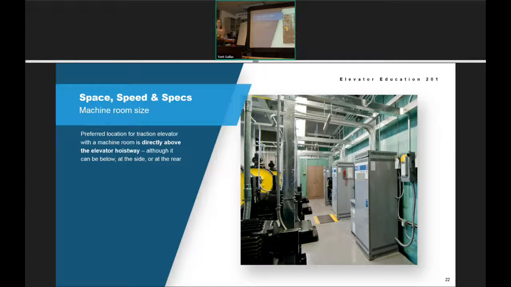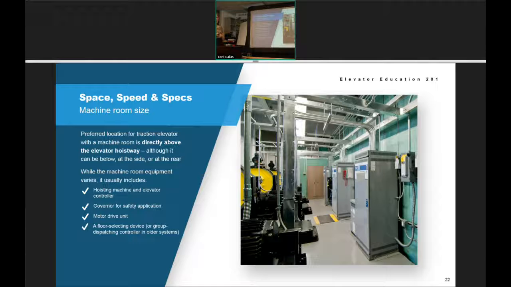Machine room size. So here we're looking at a very nice, very clean, probably freshly installed machine room. And this is for a traditional overhead machine room. So you can see there, your machines are actually in the room with your controllers. So this is just outlining what it would look like. You have your adequate lighting that's required. You have to have your self-closing doors. Keep it nice and clean. All your disconnects in there. That's great. In the controllers.